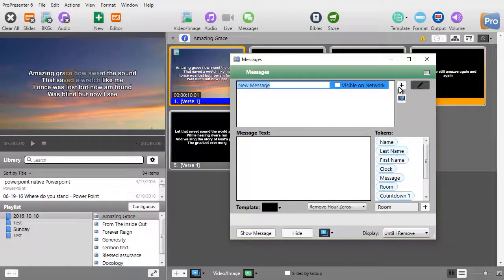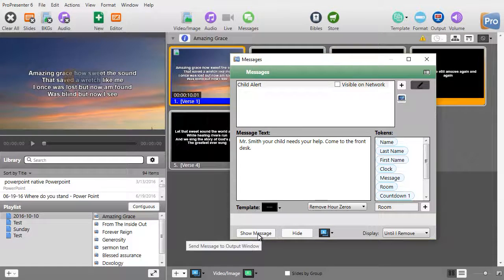I click on the plus button and I need to give it a title. Let's call this Child Alert. I want to alert someone about what's going on with their child. And so I could just say something like, Mr. Smith, your child needs your help. Come to the front desk. And I can just type it in like that, and then all I have to do is say show message, and the message pops up.